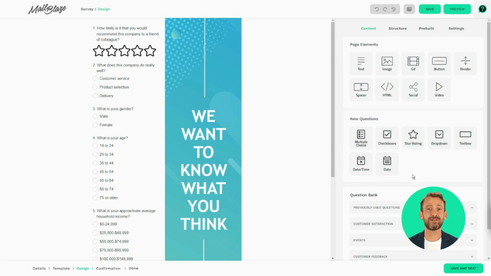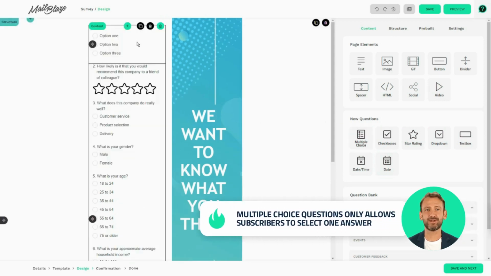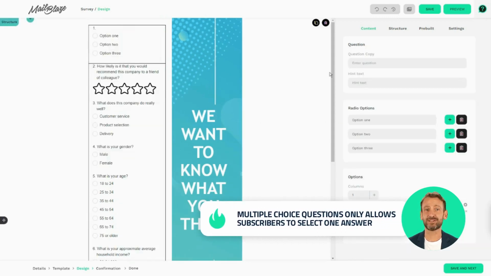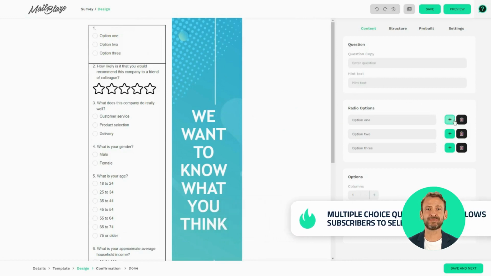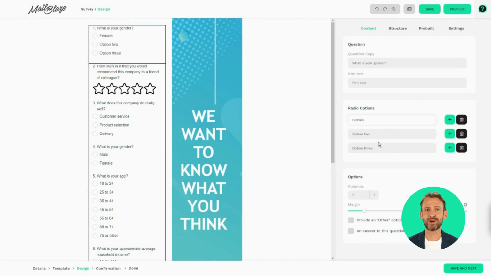First, we'll drag and drop the multiple choice question box. In the right-hand panel of the survey builder, we're able to add all the radio options for this kind of question. Recipients are presented with these options to choose an answer from. We can also give them the opportunity to select Other as an answer and then fill out a text block if they don't want to choose any of the radio options we provided.